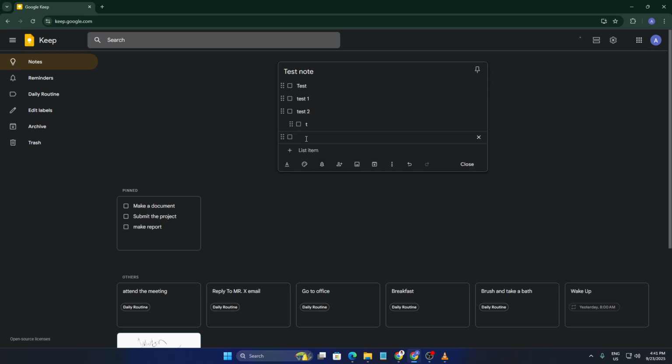And that's it. With just a simple drag and drop, you can create clean tabbed lists in Google Keep, making your notes more structured and visually appealing.